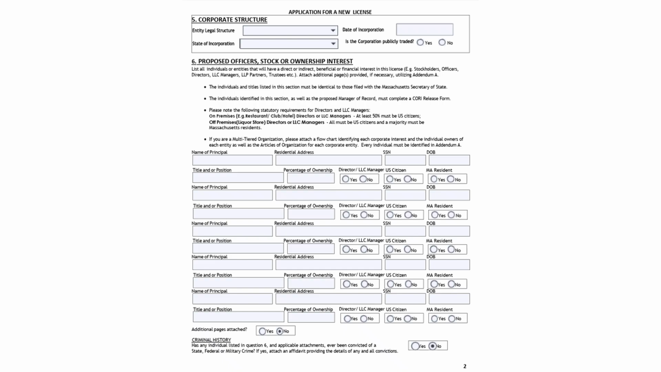Every individual must be identified in Addendum A. Please make sure that the name, address, social security number, date of birth, title or position, and percentage of ownership is listed for each individual. Also make sure to indicate yes or no on the Director or LLC Manager, U.S. citizen, and Massachusetts resident fields.